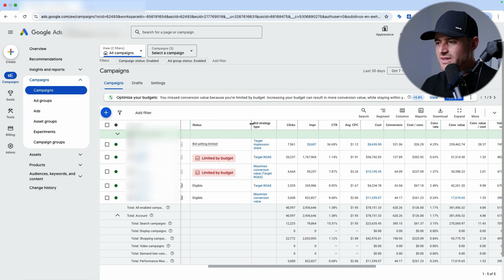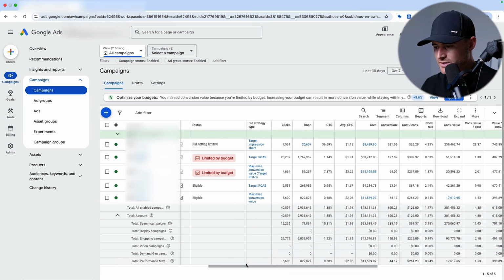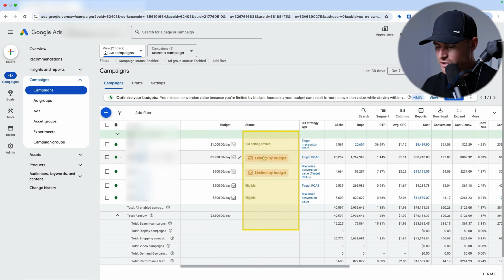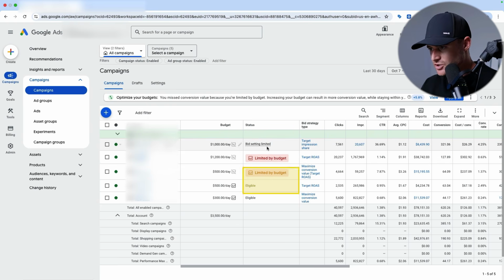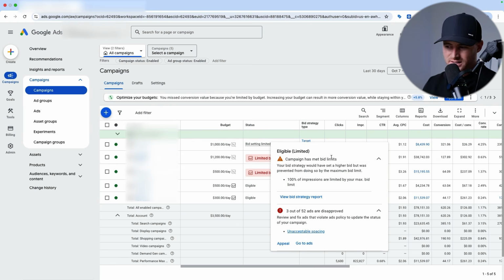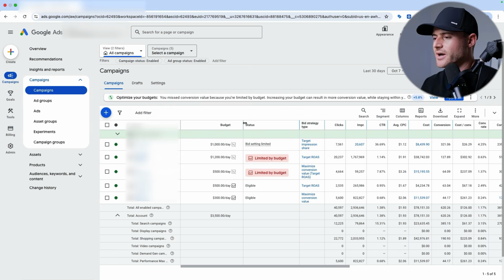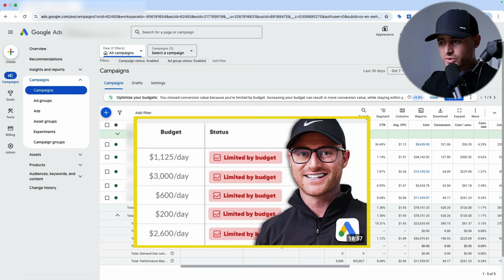Then I do keep the status of the campaign. So this just gives me an idea if I'm limited by budget, if there's issues, if it's eligible. This says bid setting limited. Sometimes this stuff's a bit useless, but this status column I do keep. This will keep me updated if there's any specific issues. Limited by budget is an interesting status to have. I have some strategies around that. I've already done a video on what to do when you see limited by budget in the account. So that video, if you want to go check out, will be in the description below of this video if you want to go deeper into that.